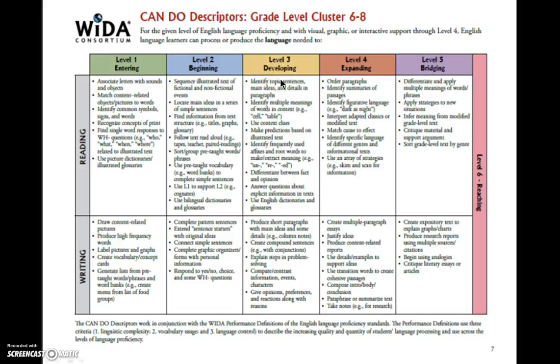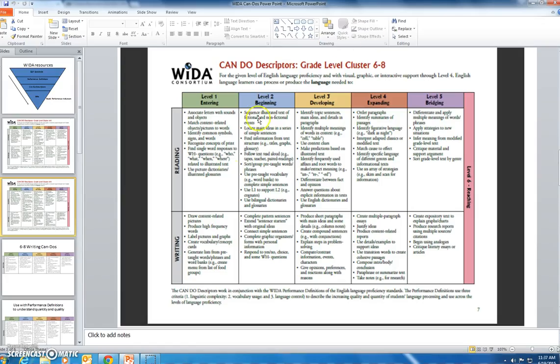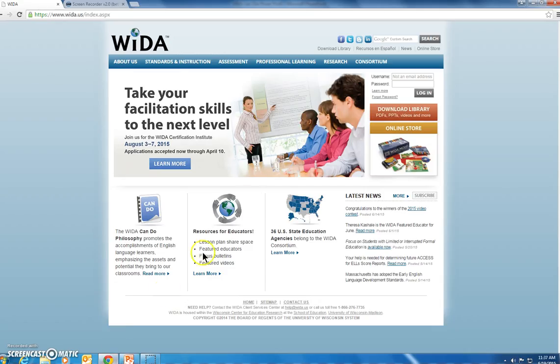Can-do descriptors provide a framework for implementing the standards. They're more specific because they're broken into grade level clusters. For example, we're looking at grade level clusters 6 through 8. The descriptors are also available on the WIDA website by clicking on the download library. Let's take a look.